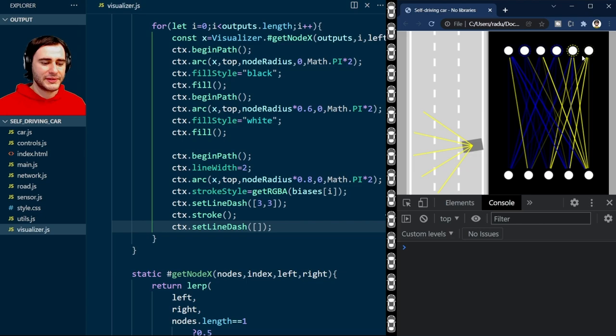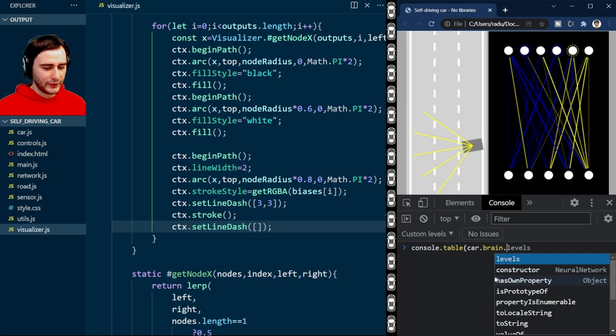So this is now a bias that is very close to 1. You can see it's very highlighted. And this one is close to -1. This bias here is pretty much 0. Let's see if these are correct. So let's say console.table car.brain.levels of 0.